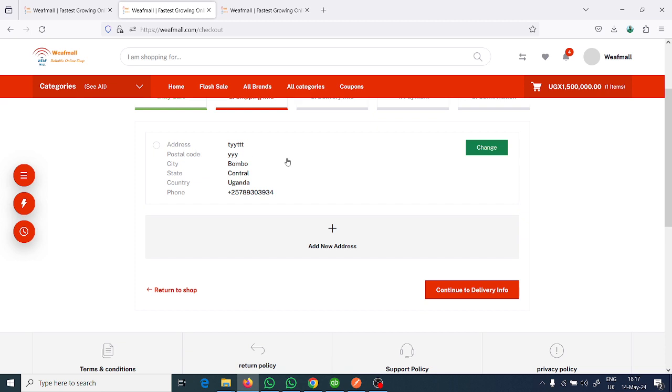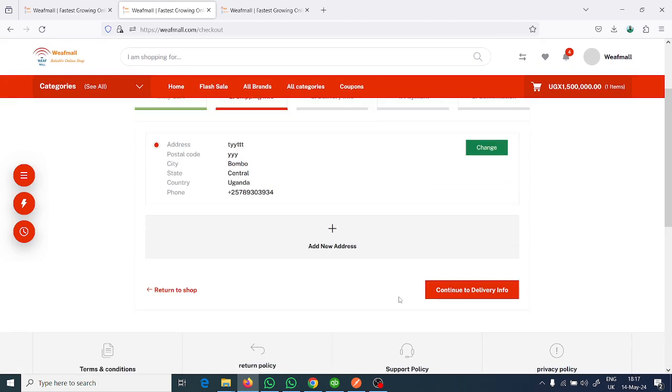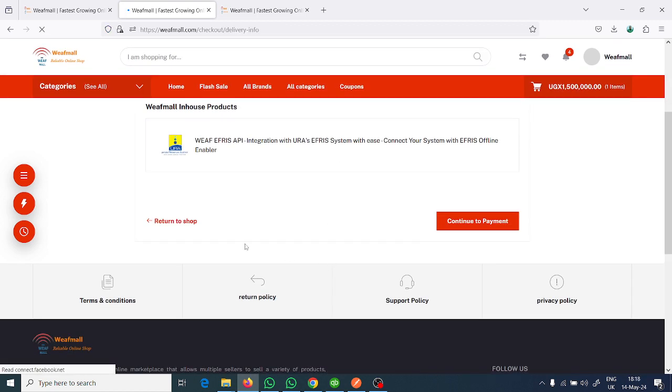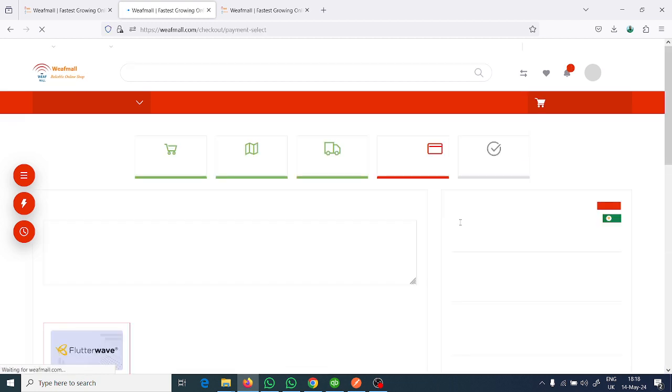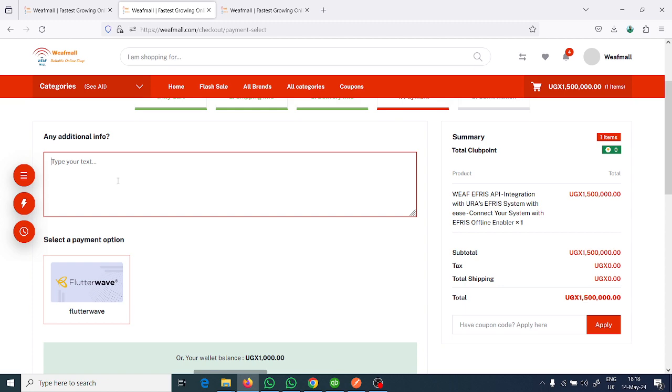If you already have one, like I do, I'll just select it. If this number is wrong, or you don't see it, try to message us. If you want any support, use this number down here or its email. Okay, I'm going to click continue to delivery. Then I'm going to click on continue. From this point, if you have any other instructions or some inquiry you may want us to know on our end, you type it here.